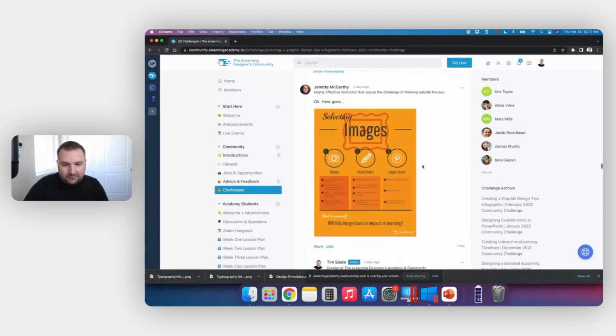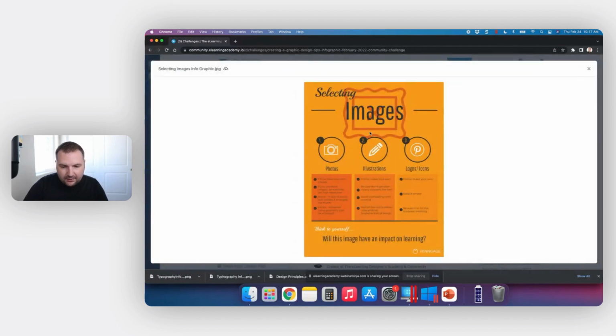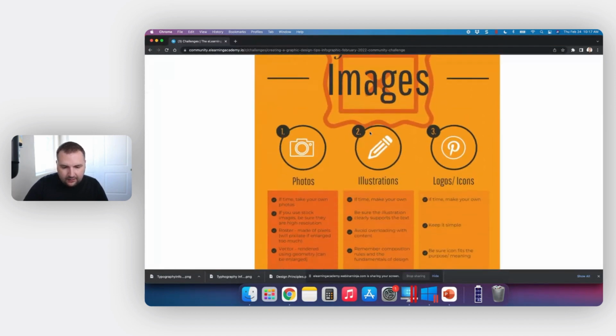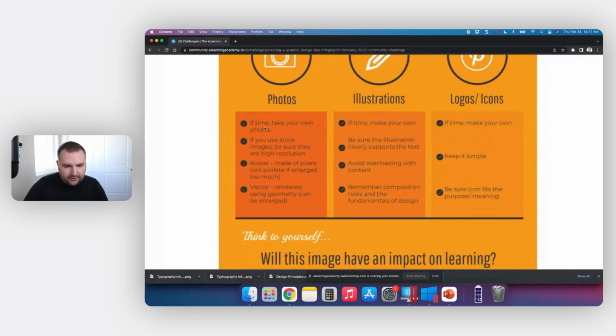Our next one comes from Janette. Janette's infographic is on selecting images, and hers talks about photos, illustrations, and icons. So three tips here. For photos, if time, take your own photos, or use stock images. Be sure they're high resolution. Raster, made of pixels, will pixelate if enlarged too much. I knew that. I knew conceptually what it meant, but I didn't realize that. Does that mean it's made of pixels? I don't know. Or is it raster? I don't know.